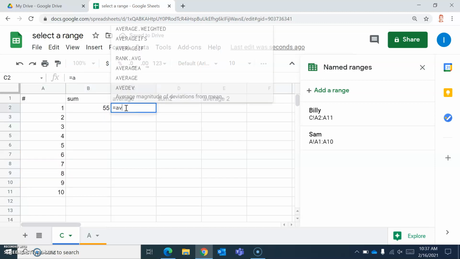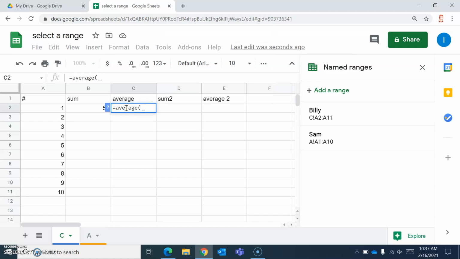Same with average. We can do average, open paren, and let's average the Sam values and hit enter, and it goes ahead and averages the Sam values. That's especially helpful if you have a data set that's really big and the range is all over the place. You can just give it a name and then reference that name within your formulas. It's super helpful.